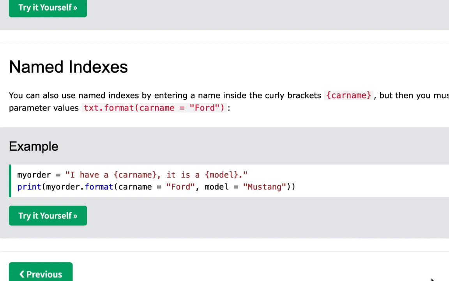format, carname equals Ford. Here is the code. The example is myorder equals I have a carname, it is a model. So we put the curly brackets for carname and model. So we're going to print myorder.format, carname equal to Ford, model equal to Mustang. So it's going to print I have a Ford, it is a Mustang.